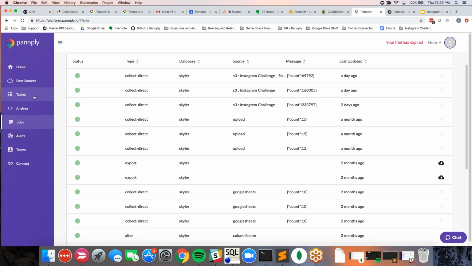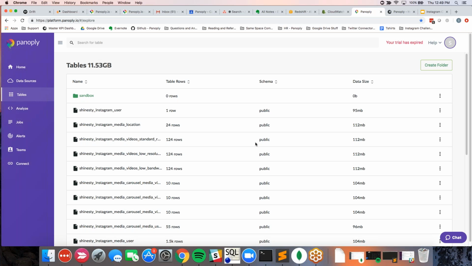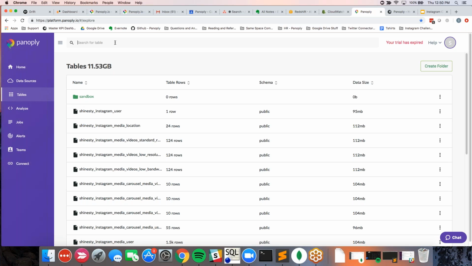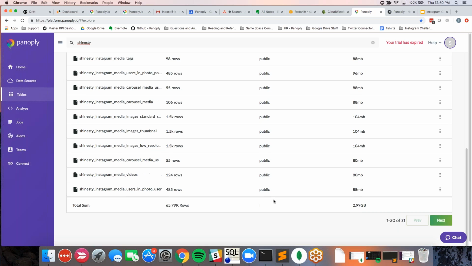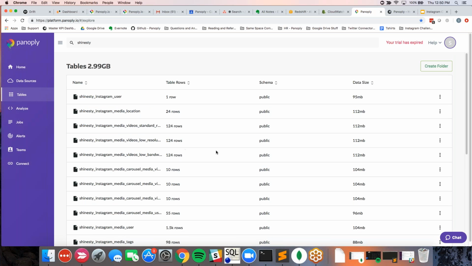But then I think one of the more important screens here for you will be our table screen. So once the data has actually loaded into Panoply, it's going to be layered into tables, of course. And within this table screen, you'll be able to get a summary view of all the tables that exist within your account. I can search. So if I want to just go to any tables with Shinesty as a prefix, I can type in Shinesty and I see I have 31 Instagram Shinesty tables, kind of running the gamut of captions, media, photo, a good variety of things to look into there.